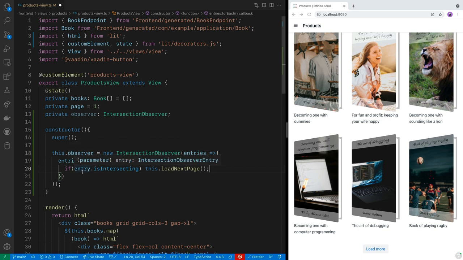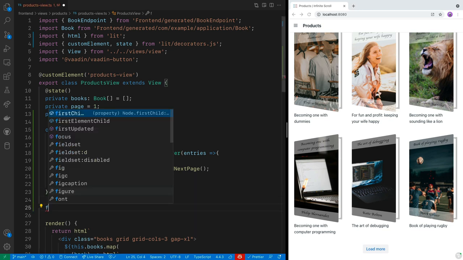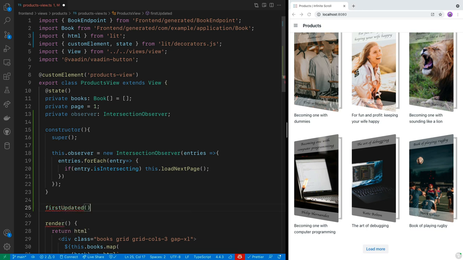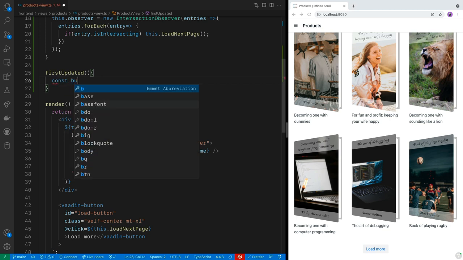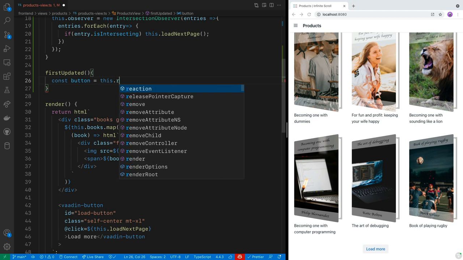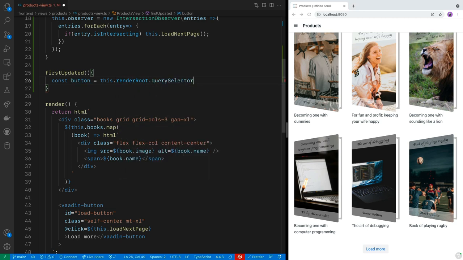Now, the second part of the observer is that we need to tell it what element to observe. In that case, we're going to be observing this button. So for that, I'm going to override the lit firstUpdated callback. So whenever the DOM is constructed, we can go ahead and do something. And what I want to do first of all is get a handle of this button. So we can see we have an ID here. So I'm going to use a query selector to get a hold of it. So the button will be this.renderRoot.querySelector, and then we'll pass in the ID here, which is load button like that. And this would be slightly different depending on your framework.